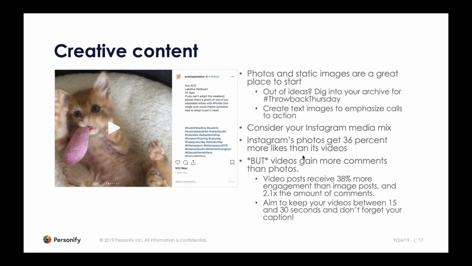Upload a video. Photos are great, and they're absolutely something that should be part of your content mix. There are ways to take advantage: Throwback Thursdays. You can create text images like the call to action we saw earlier. But mix it up. Don't just have static pictures. Take advantage of videos too, because videos are going to get some real nice engagement in terms of comments, and that can provide a lot of additional opportunities to connect one-on-one with your members and donors.